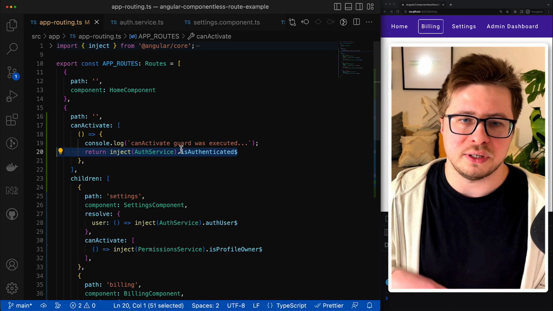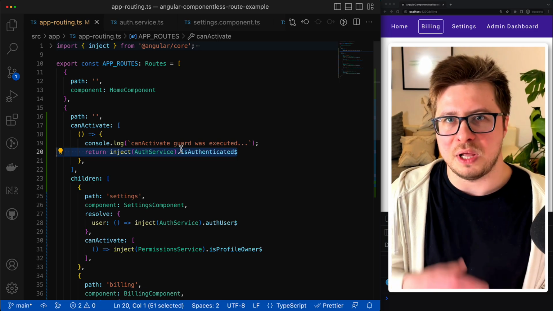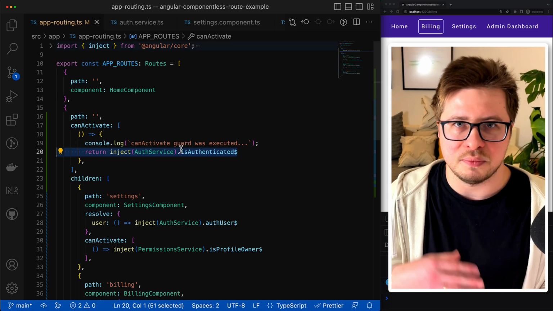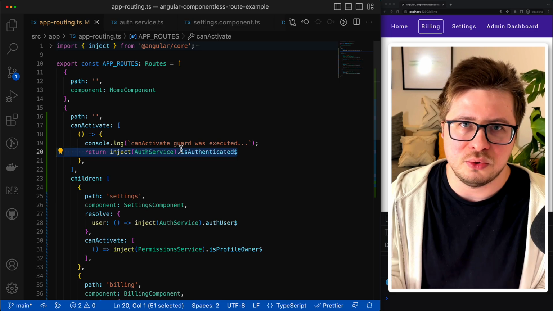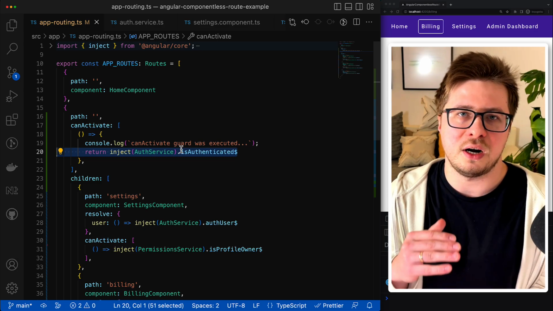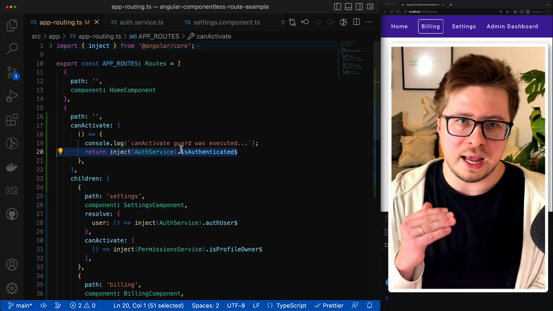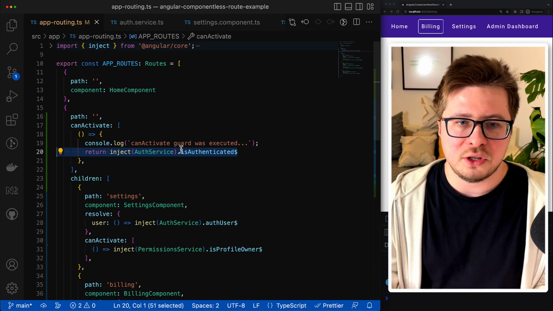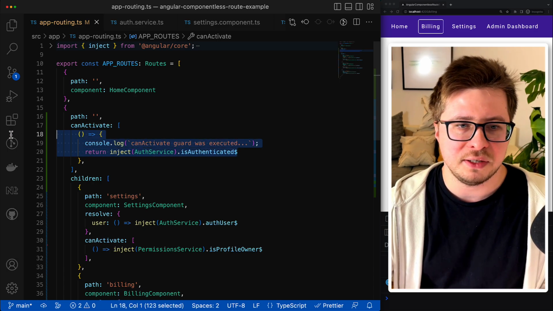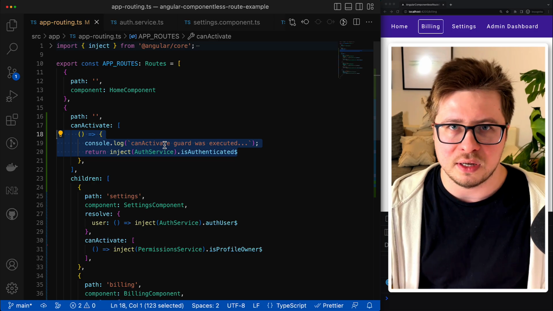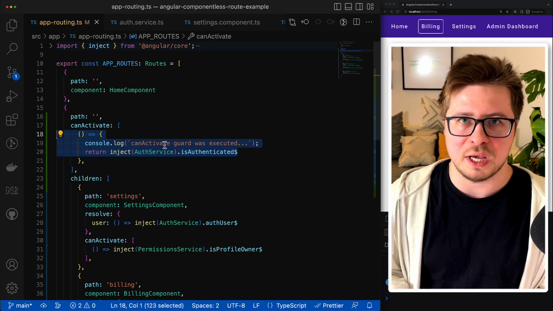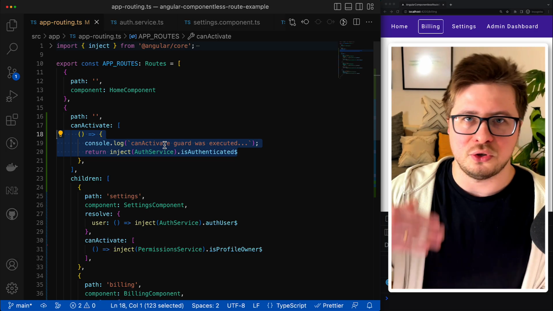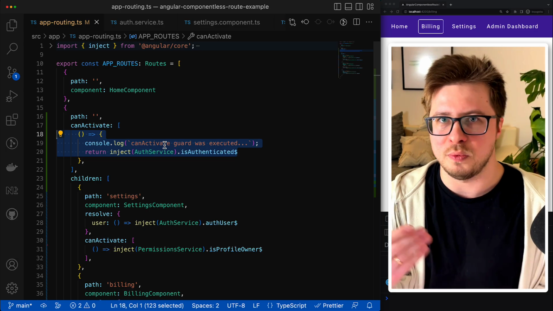Or you can imagine the situation when you have to apply a new guard to some group of sibling routes, then you don't need to specify this new guard explicitly for each route. Instead, you just apply it in one place, namely inside this componentless route, and then the new guard will be automatically applied to the whole group of routes.